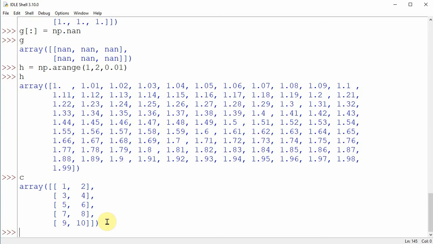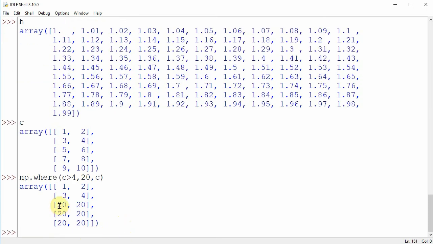Now we can also change values within this array if they meet a certain condition. The function you use is where, so you do np.where. We're going to do c greater than 4. So let's find all the values that are greater than 4 and replace them with 20. So I have the condition, the value I want to change it to, and the array I want to do the changing. You can see it replaced all those values with 20.